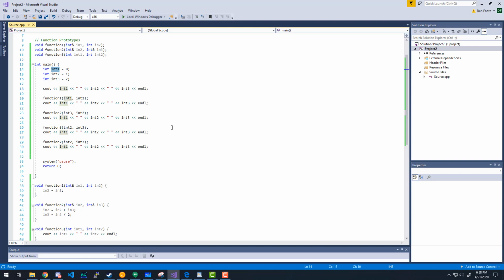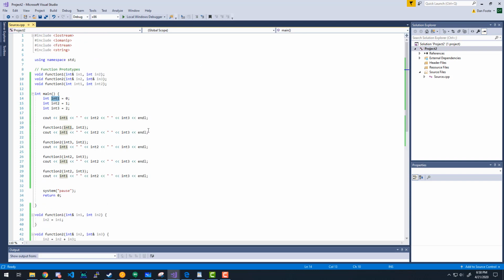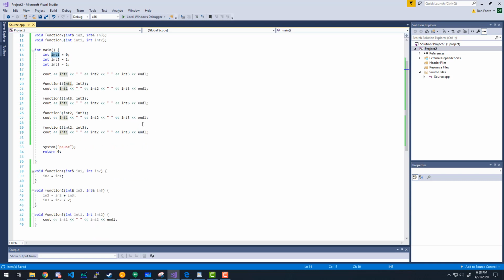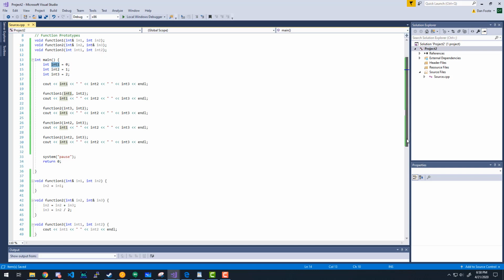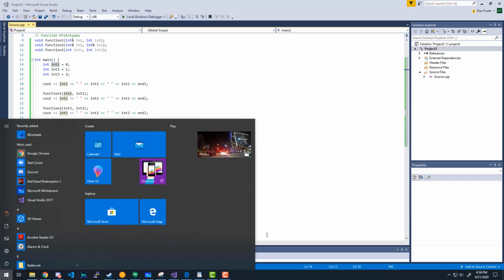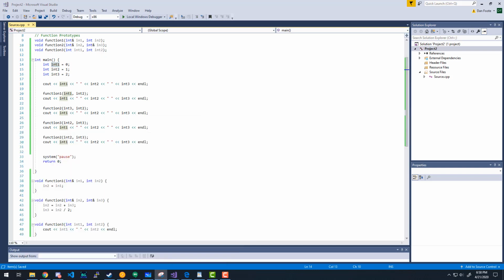Okay? So before I run this, because I do want to run this and see what the actual output is, I want to grab this and let's trace through it the way that you would do for an exam.